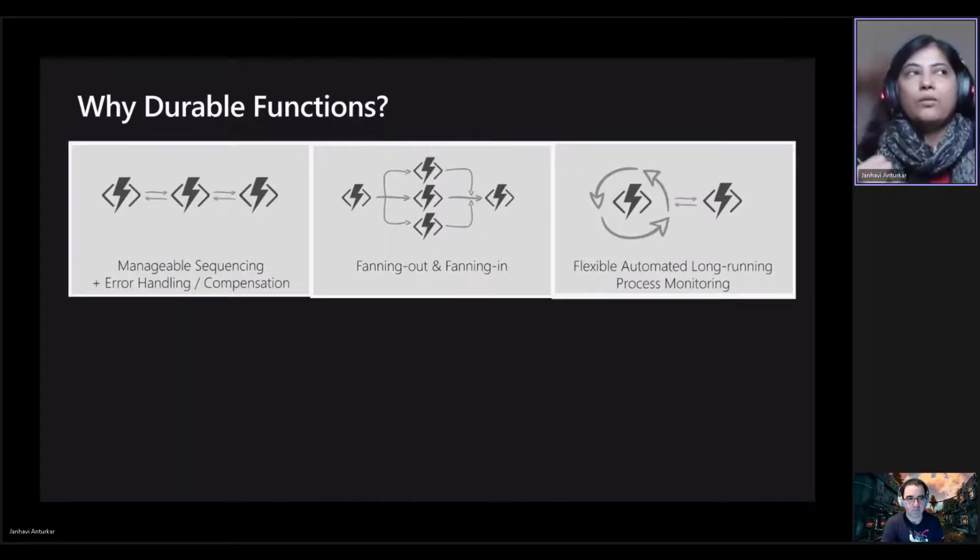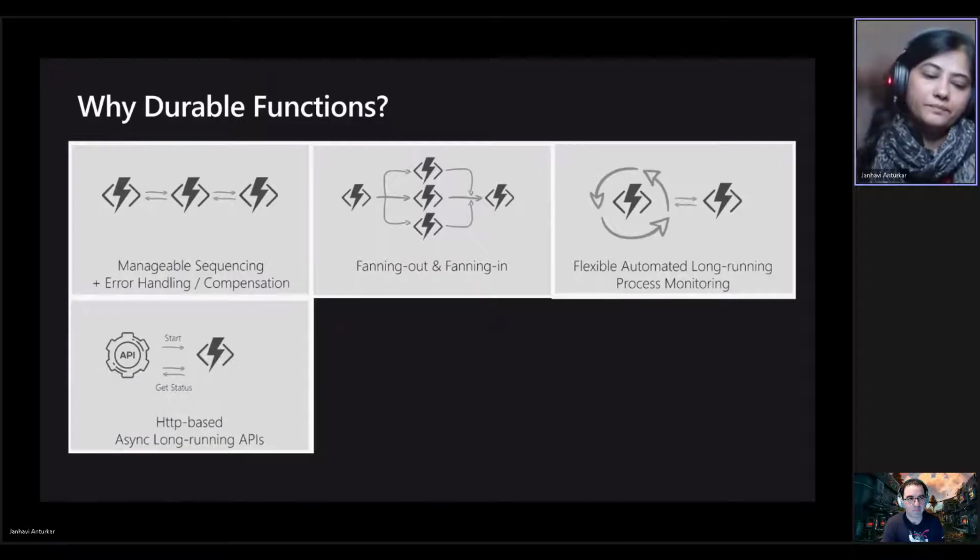Third scenario, what if you wanted to do some kind of extended monitoring on an endpoint? For example, if you were to monitor the temperature of a remote machine, and then you want to take certain action if the temperature was lower than your threshold, and then do another action if it's higher. So you want to monitor, and that you can implement using these durable functions.